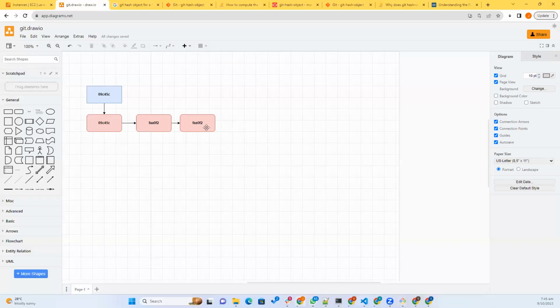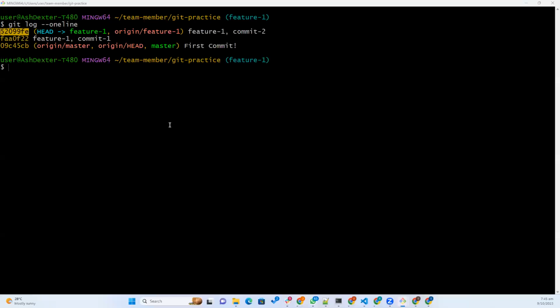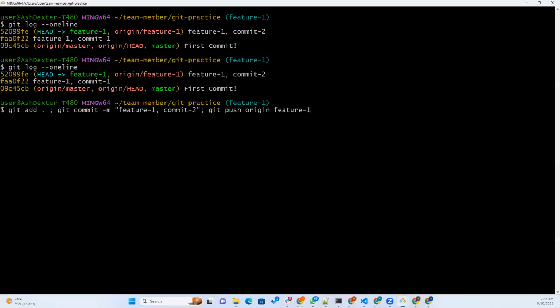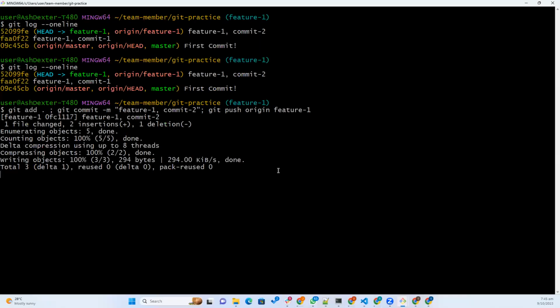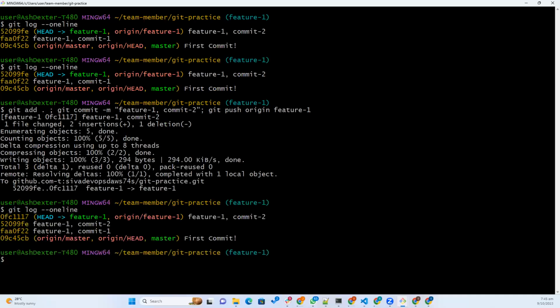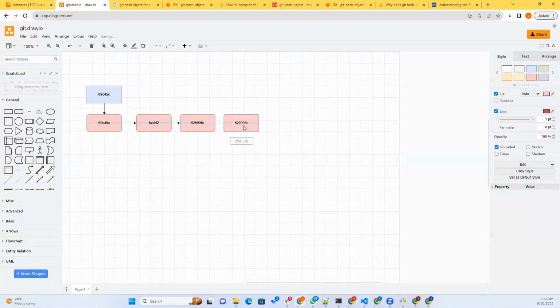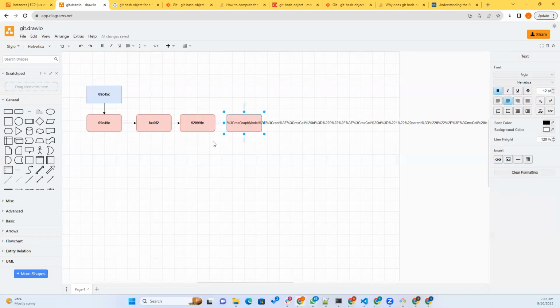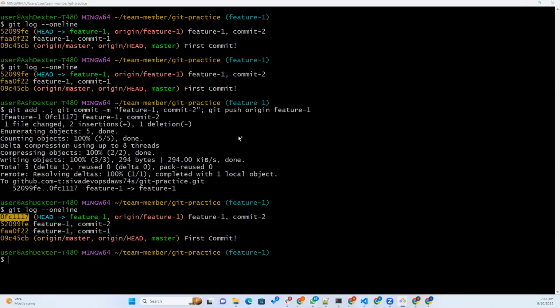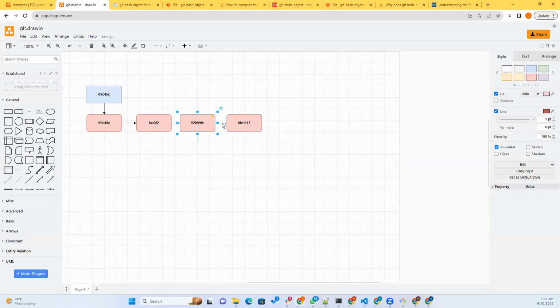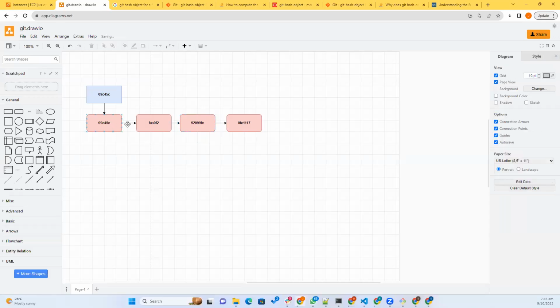So this is the commit ID. Similarly, I'll do one more. Just add another code, feature 1, commit 3, add. Now you can see git log --oneline. This is the one. So it means you did some changes. Now I did some changes and then I moved forward.